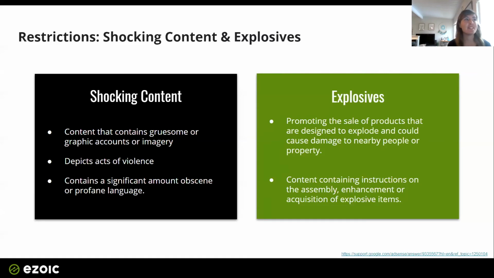For explosives, some examples include discussion of bombs, grenades, or explosive fireworks. And then any content that talks about bomb making or equipment intended for 3D printing of parts of explosive devices would also fall under this restricted category. So I think these categories are pretty straightforward, unlike the gray area that Marissa was just talking about. But again, if you have questions, just email us.